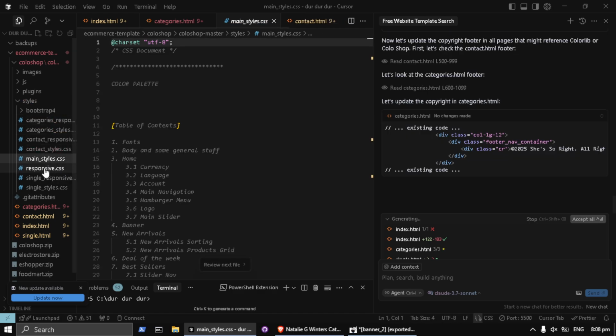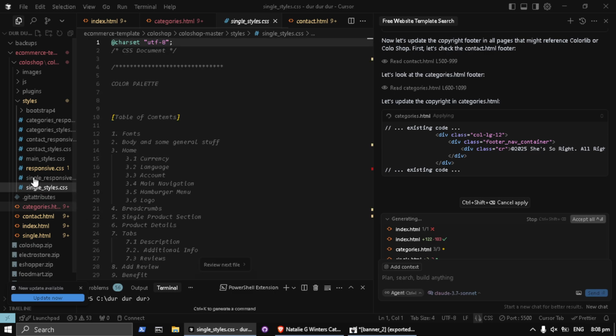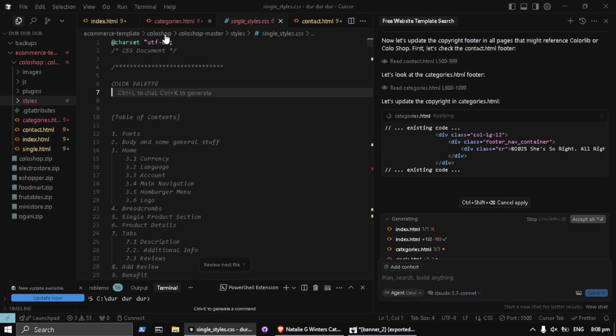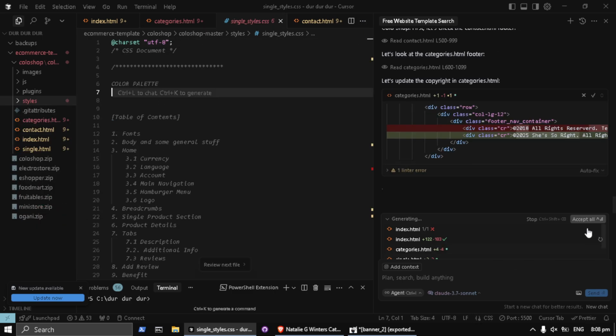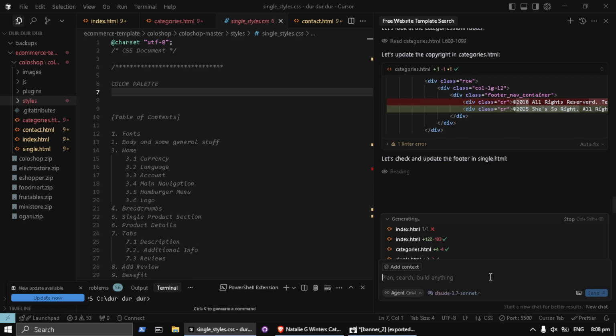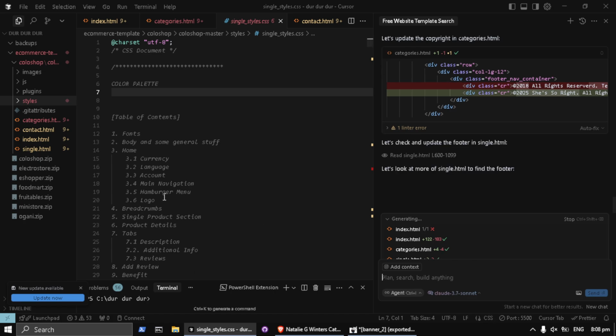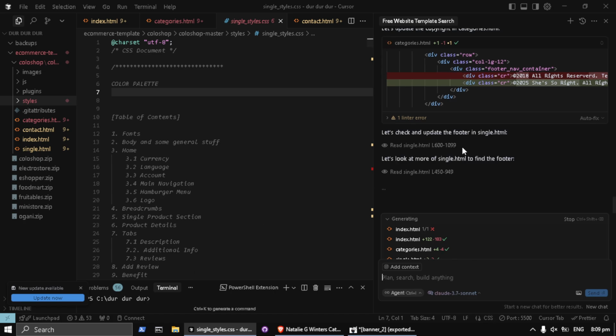There's the styles and stuff, responsive, single. My point is you can either manually edit it if you want, or you come over here and you just get AI to do it. Right? Cool. Cool bananas, mate.